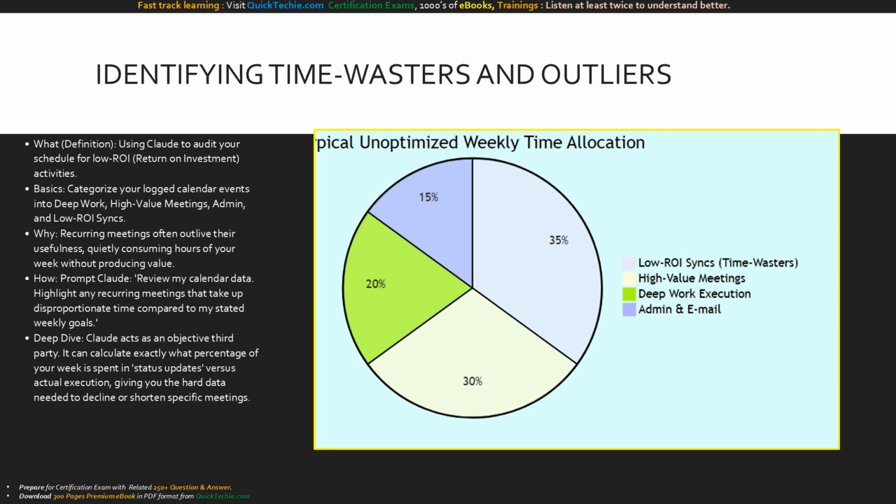Let's put on our detective hats and hunt for anomalies, identifying time wasters. We all have recurring meetings that have outlived their usefulness. The what is using Claude to audit your schedule for these low ROI activities. You start by having Claude categorize your calendar into buckets: deep work, admin, and meetings. Why is this critical? Because 30 minutes a day wasted on a useless sync equals over 100 hours a year. How do you execute this? You prompt Claude: "Review this data, and highlight any meetings taking disproportionate time compared to my goals."